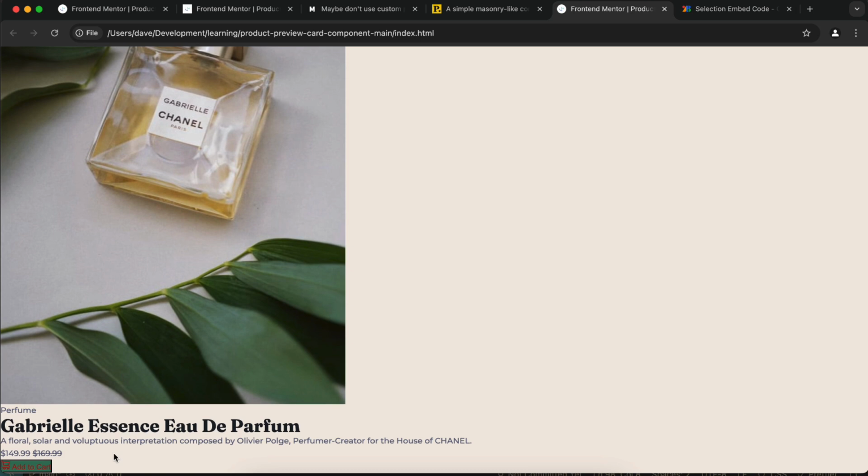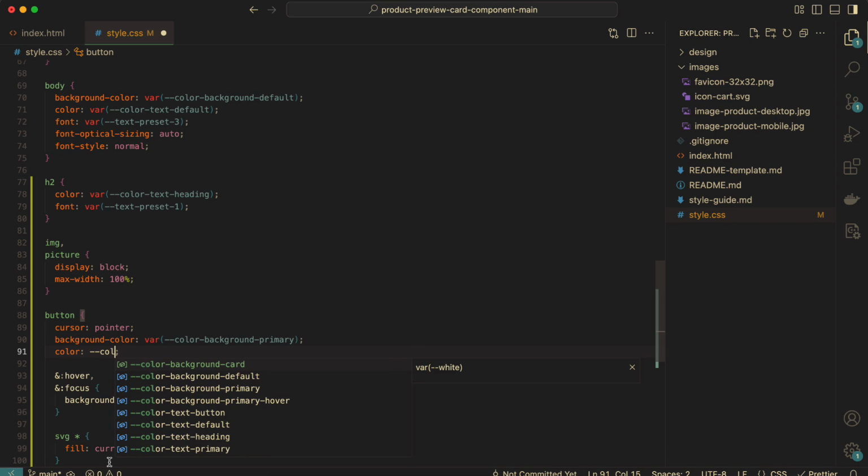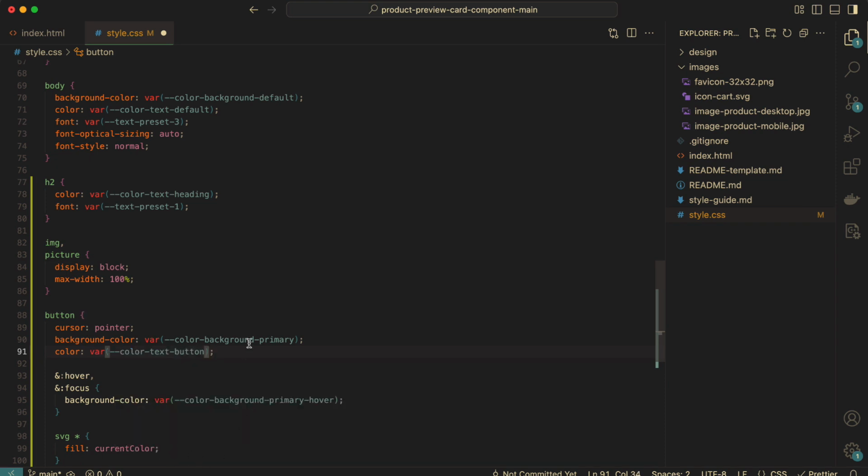And if I need to change the whole theme, this will work now. I'm making it more flexible. Okay, let's go and add some other stuff. So changing this back to color. Where is it here? Text button. That's the one that I need.